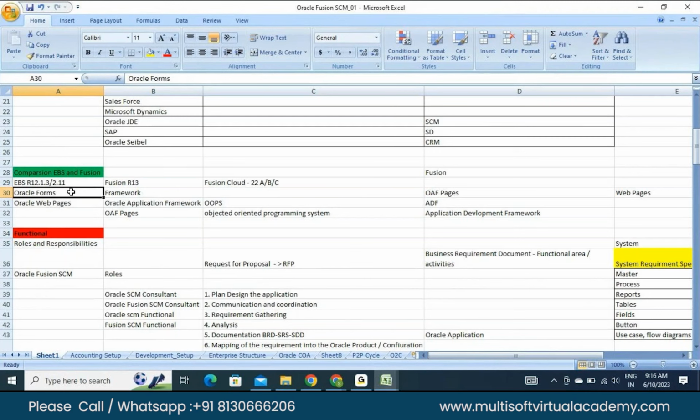Oracle Forms. And in Fusion R13, if we say, there is a framework basically for the pages, and with this framework, they have the web pages. So the entire application is developed using the Oracle Application Framework or ADF pages. Okay, and they are using it like this. If we say Oracle EBS, Oracle Fusion R13, Oracle Cloud, are using object-oriented programming.